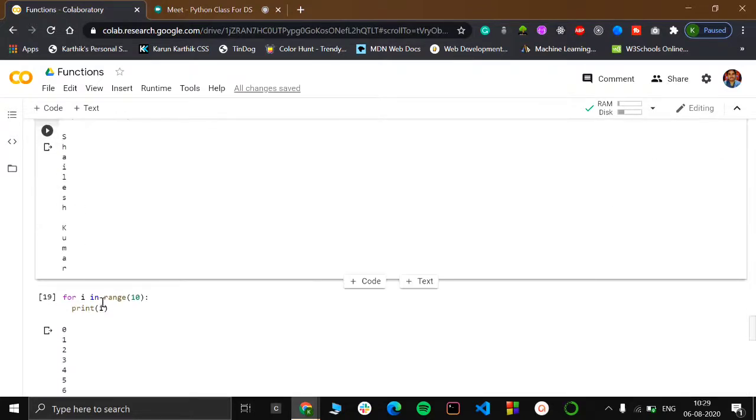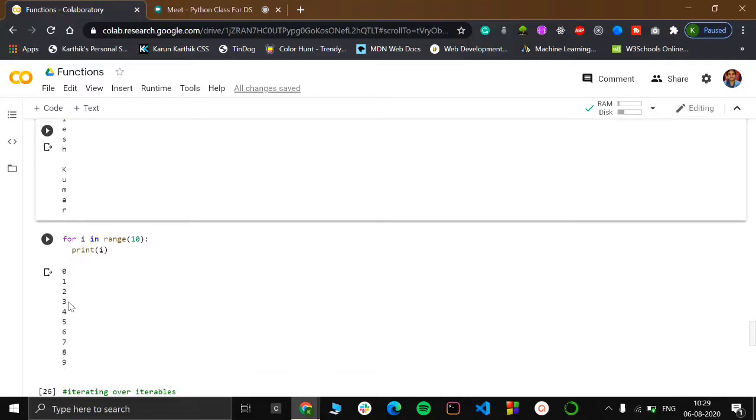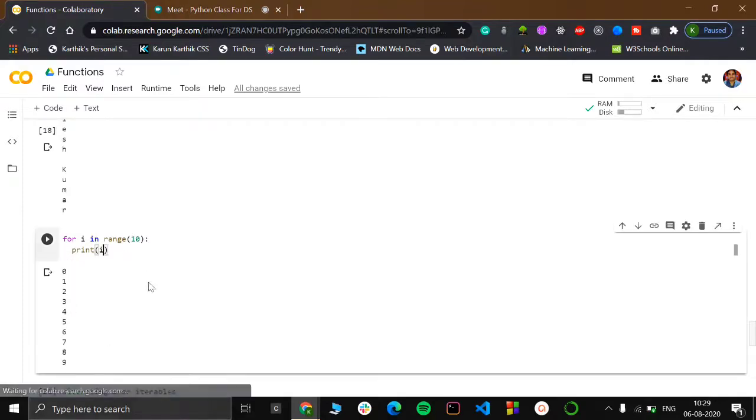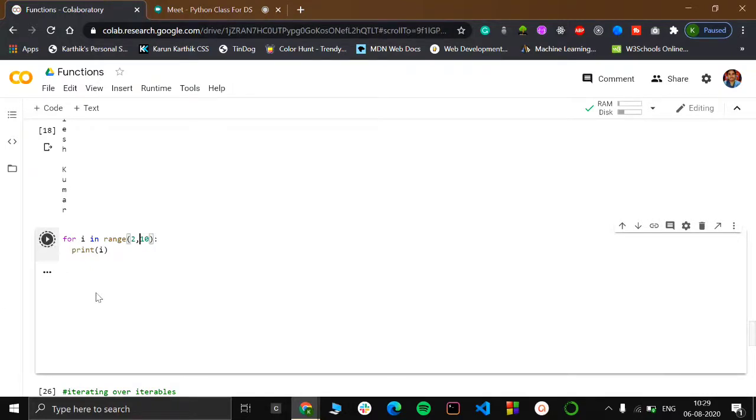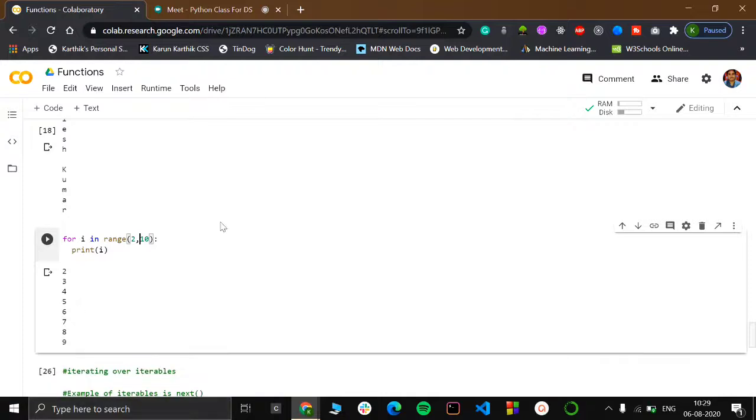And let's say if you want to print in a certain range, so for i in range of 10, print i. So the default will always start from index, not from index, from 0, right? So it prints from 0 to 9. So if I wanted to print it from 2, I'd be writing something like 2 comma 10, and it prints from 2 to 9. So this is how it goes.